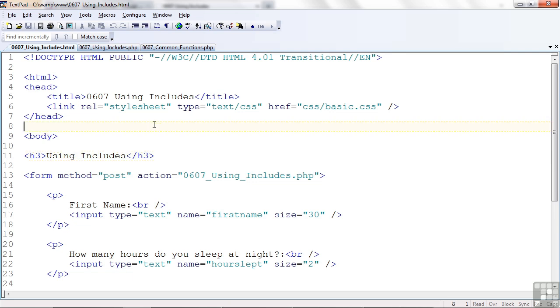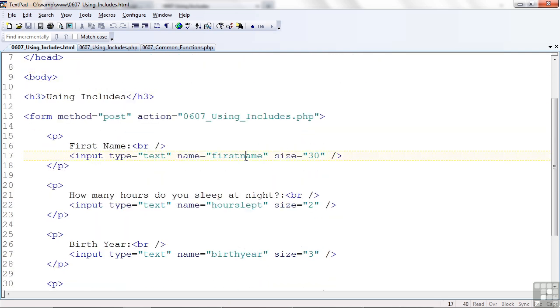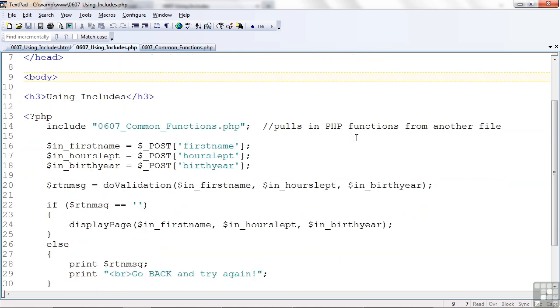So here's the code. This is just the HTML code with a normal form, first name, hours slept, birth year. Let's go look at the PHP. Now, the very first line says include, and in double quotes, I have another what appears to be PHP program referred to there. It's another file with a .php on it. And thus far, every PHP program that we've used has been a program. It's been an HTML file. It displayed as a full web page. This is going to be a little bit different.